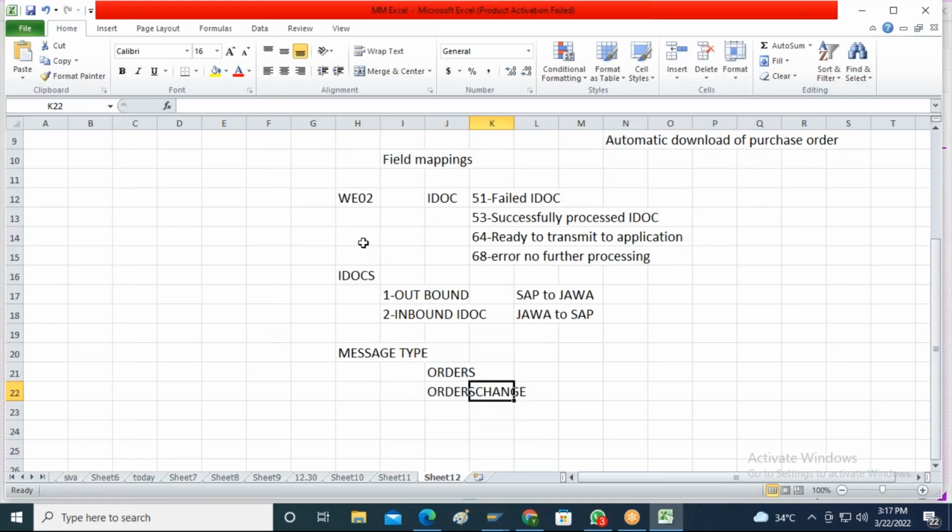Orders change means I created the purchase order. Now I am changing the purchase order. When I change the purchase order also, the data should be captured from the purchase order and it should trigger to the Java system, whatever may be the changes I did. And orders 05, like that there are various types of message types are there.